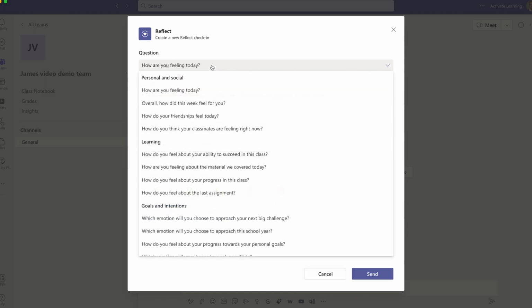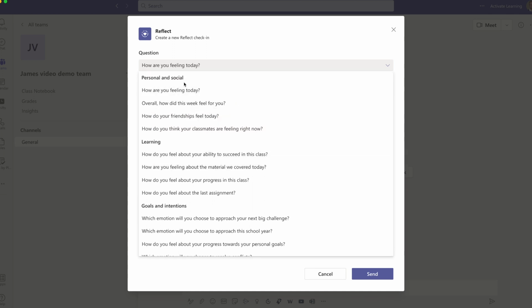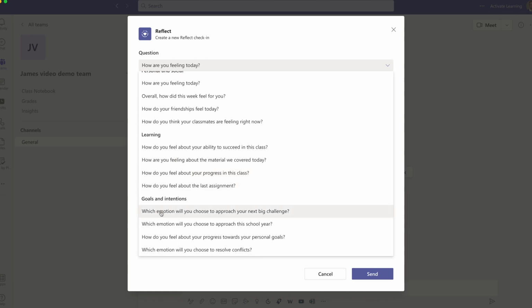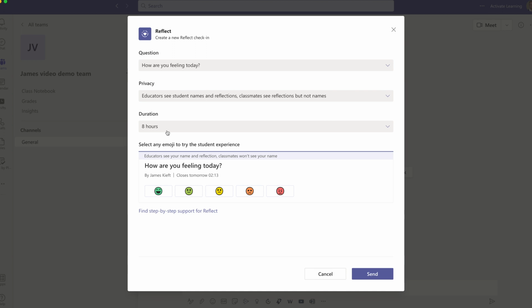So we could do a how are we feeling, or we could choose from one of the others that are there. So we've got a whole range of choice. So we've got some personal and social ones. How did you feel this week? How do your friendships feel? We've got things focused on learning. So it could be related to how they feel they're making progress in the class, or how confident they feel about the topics that are being covered. And then we've got some ones related to their goals and intentions. So you can choose which of those you want. So I'm just going to stick with how you're feeling today.